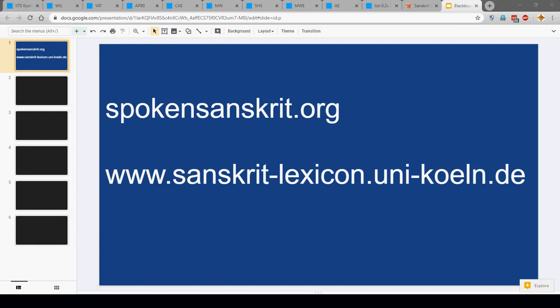Now, one thing to note is that using a Sanskrit dictionary is not that easy. It's not like an English dictionary where we just take an English word and look up that word alphabetically in the English dictionary. Because Sanskrit is an inflectional language, which means a word has an ending to it. A word doesn't stand by itself separately.